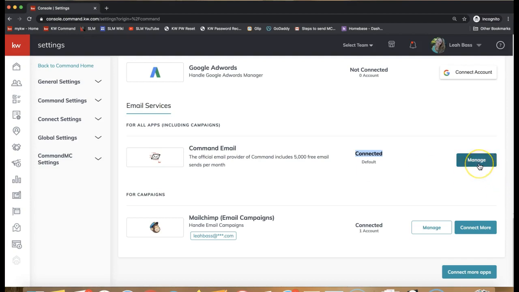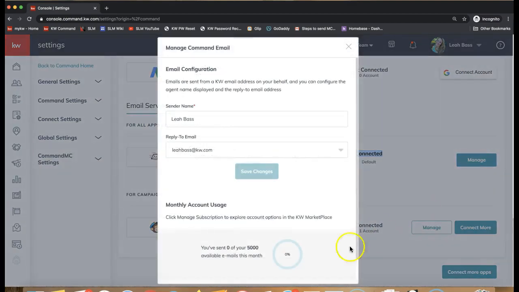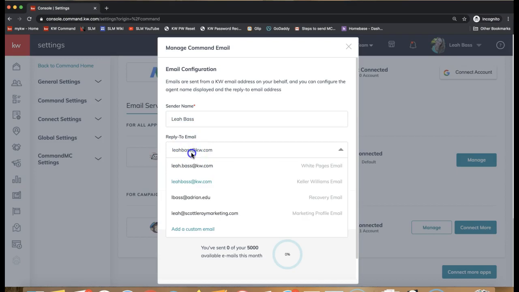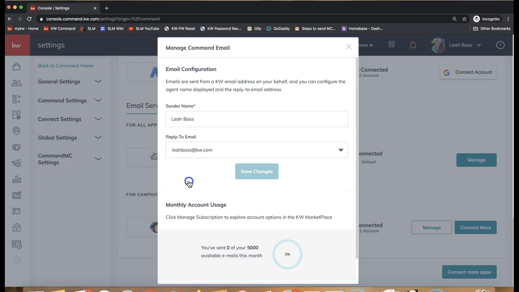If you click on the manage option on the far right, you'll see your reply to email address. Double check here that this is how you want your name to display in the recipient's inbox. And when someone replies to your email, that's where that email goes. That's the reply to email. You can always change that if you need to from that list here, or even add a custom one. And you'll see where you're at available this month. 0 of 5,000 have been sent so far because it's July 1, so I started over.